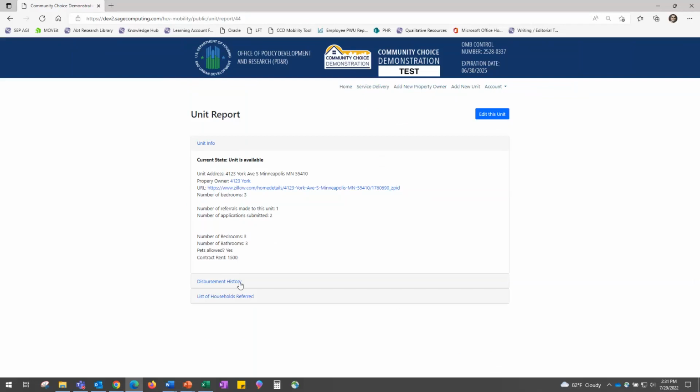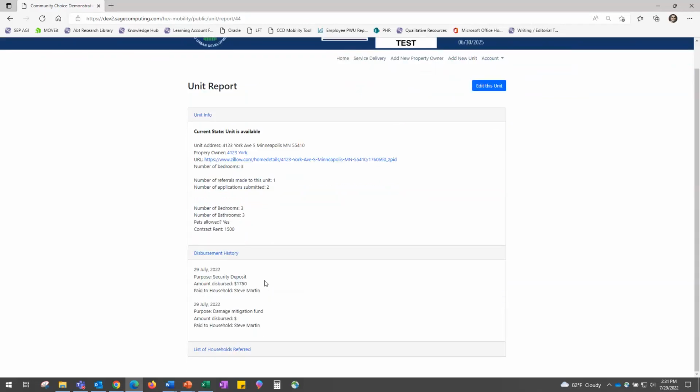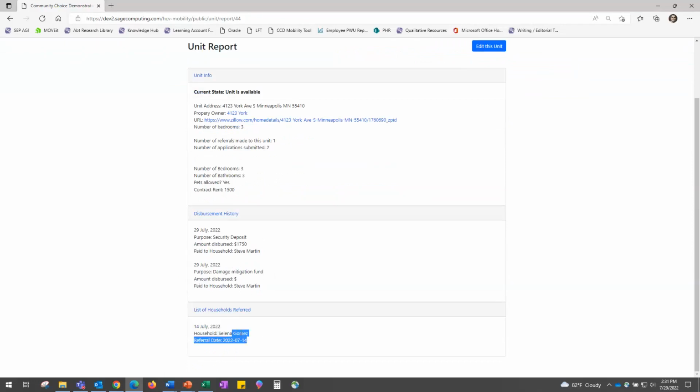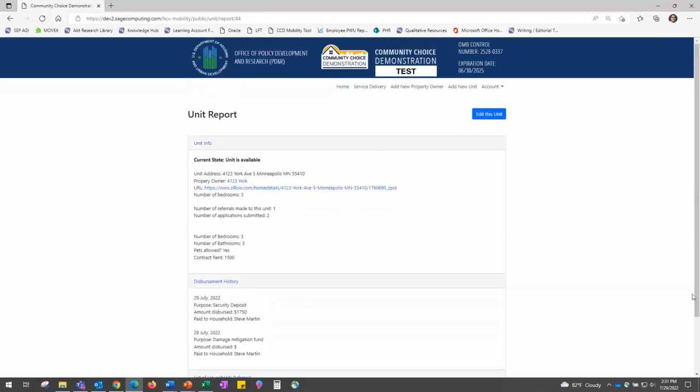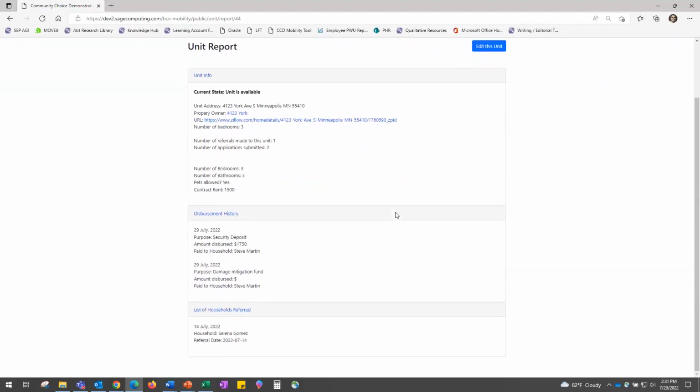So that's all there. Disbursement history, it will say, this is now by unit, so we can see that the security deposit was made to this unit and was paid on behalf, for Steve Martin. And the list of households referred. So it shows you all the households that have been referred to that unit. So that's all there is for the unit report.